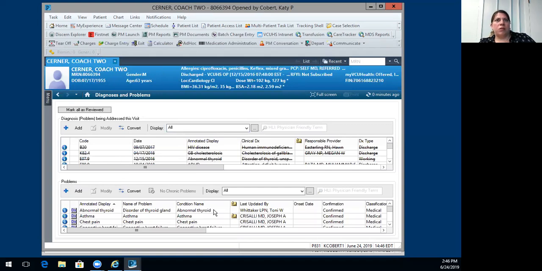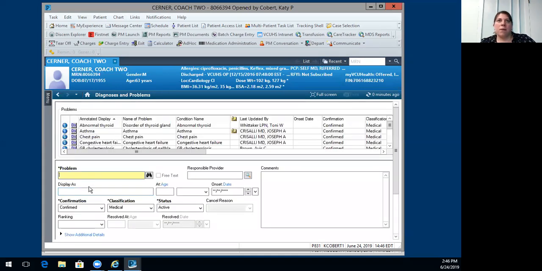So in your problem list, you'll have all these different problems for your patients. You guys know the difference between a diagnosis and a problem, right? Okay, so problems are chronic, and the whole clinical team should be maintaining the problem list and making it as robust as possible, okay?